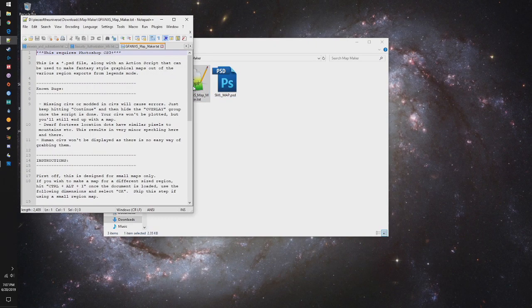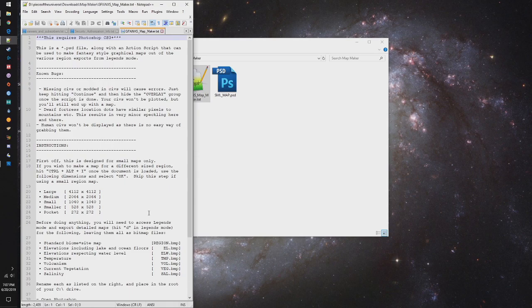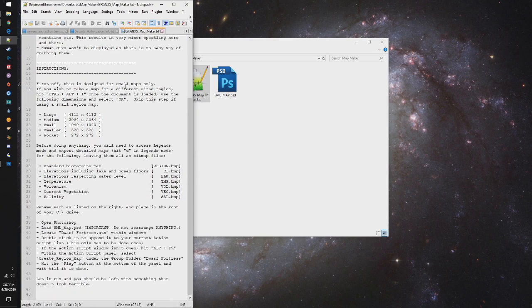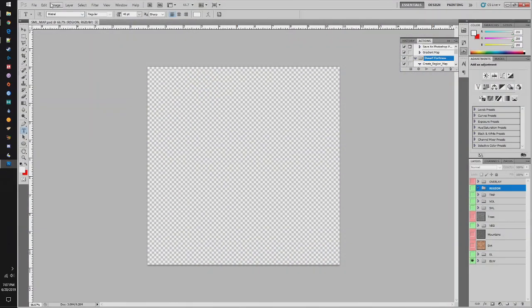So let's look at the text file here and see what our instructions are. Always got to follow the instructions. Okay, this is designed for small maps only. That's not going to work for me. I'm probably going to need a large map. Okay, so 4112 squared. Gotcha. Let's do that right now.